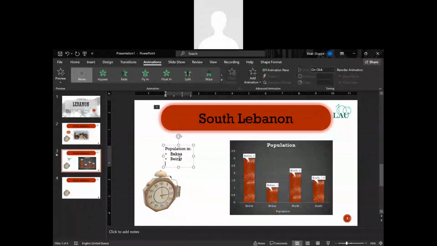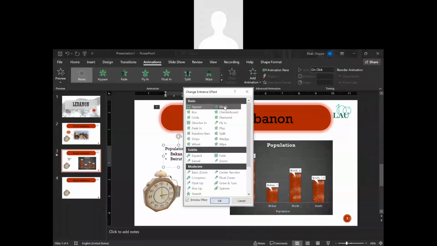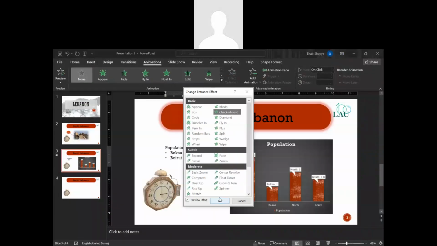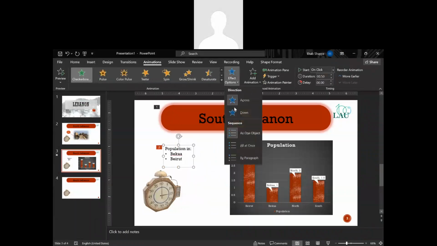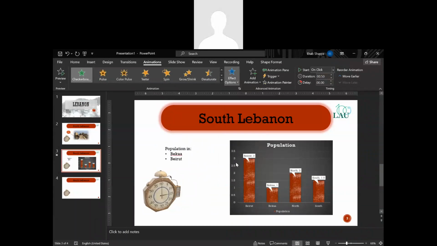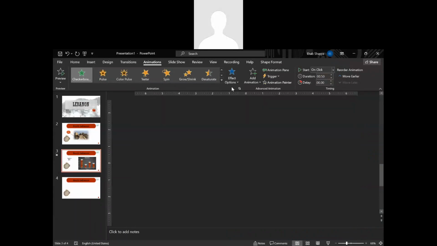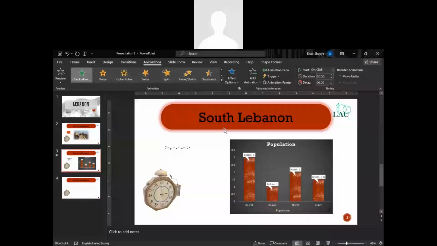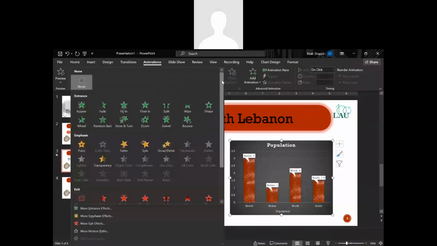Okay, so you can choose any animation as you want. Okay, you can tell it, you know what, I want this effect to be by paragraph, so it will enter one by one, or as an object, all of it. Okay, or all at once, depends. Okay, so same thing for this one. You can choose whatever you want.